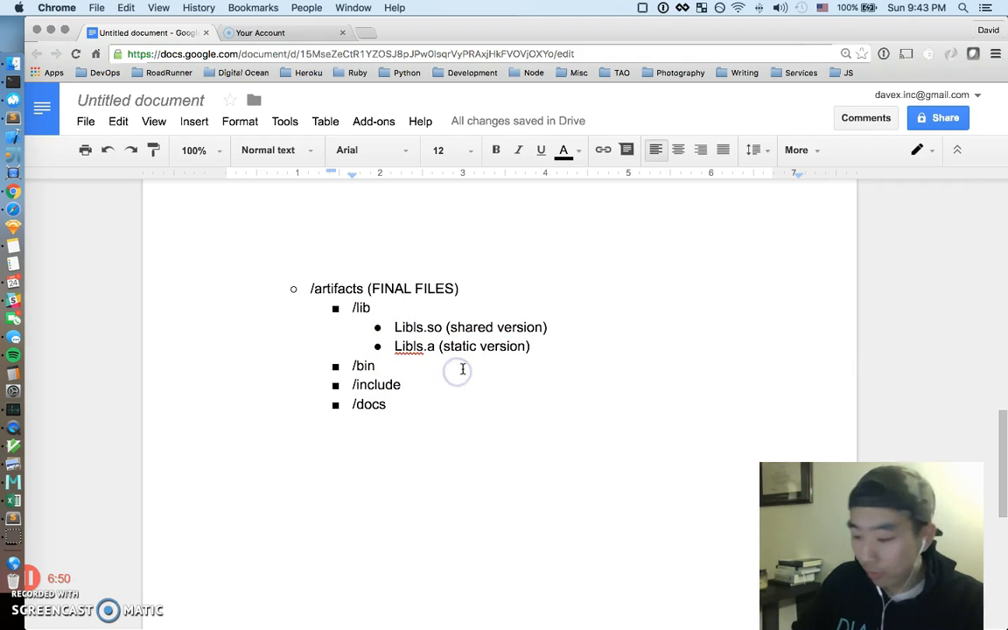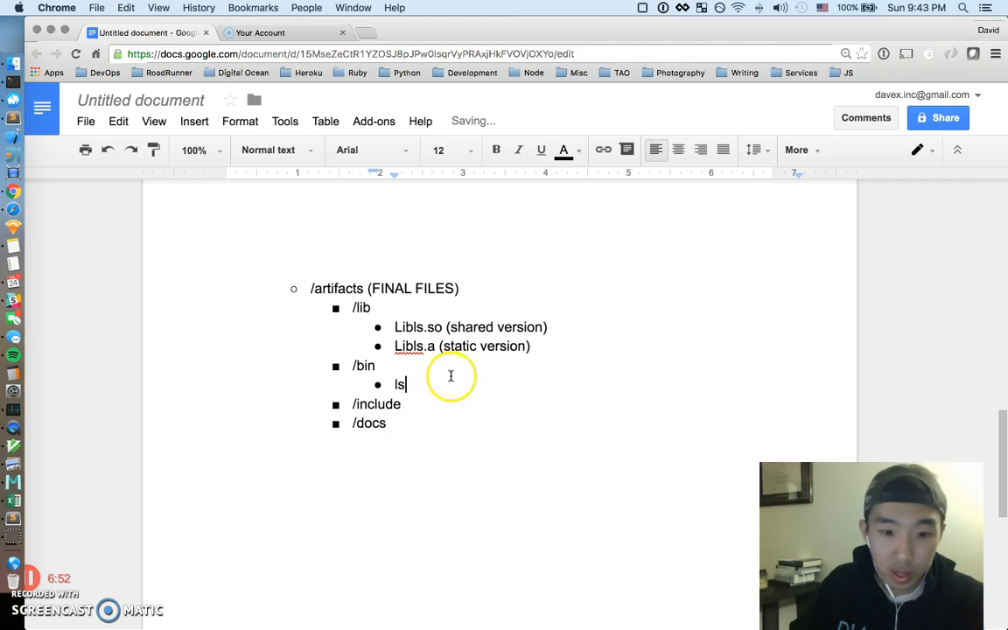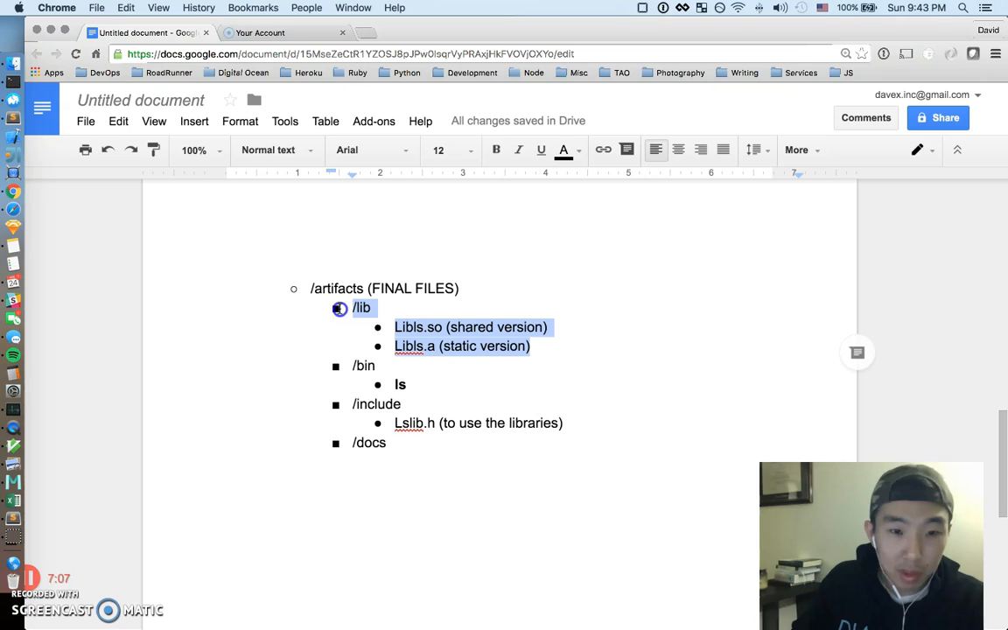There's going to be a final executable file, which is the ls command as we know it. For include, we're also going to include our ls library header file to use the libraries. Obviously, if any developer wants to use these libraries that we're providing them, they need the header files, or else this will be gobbledygook.